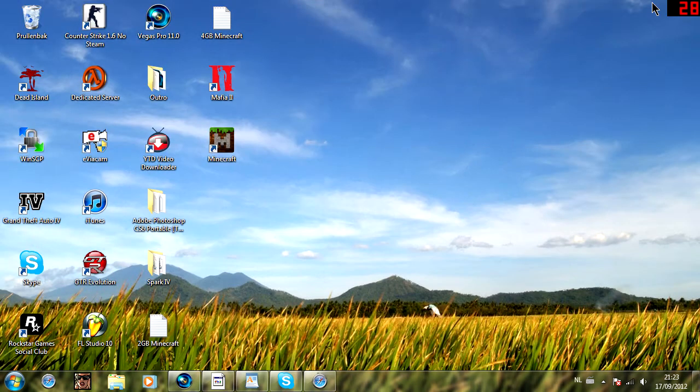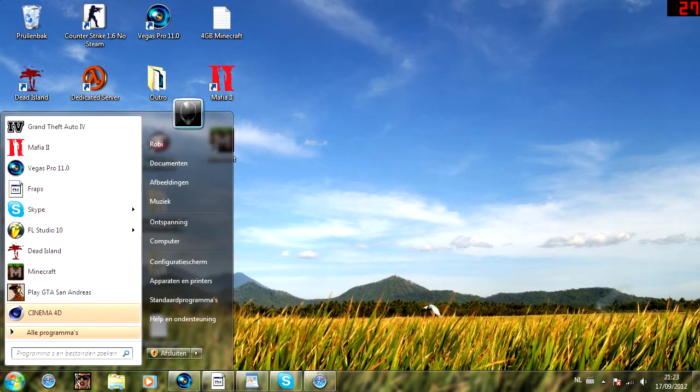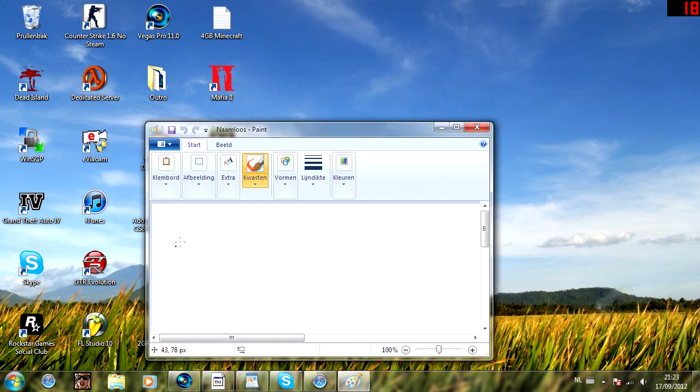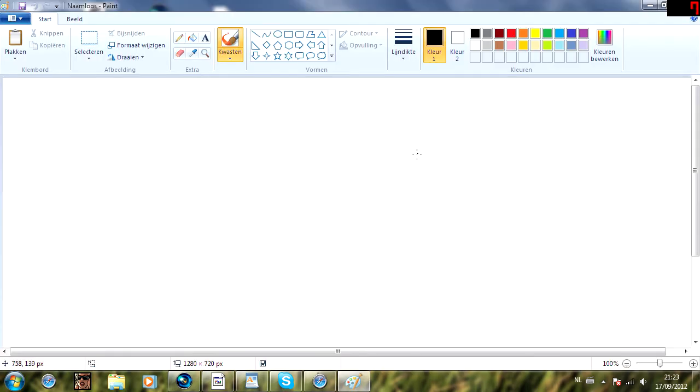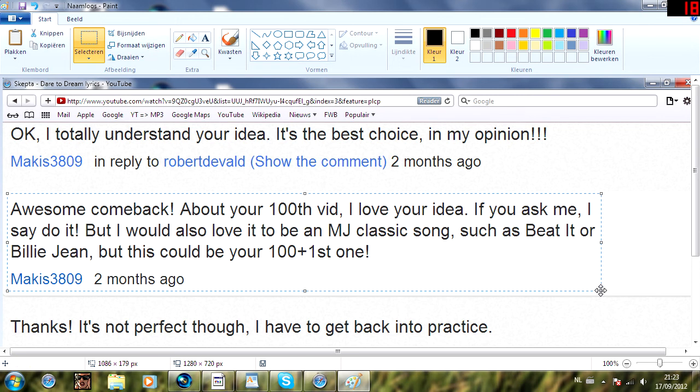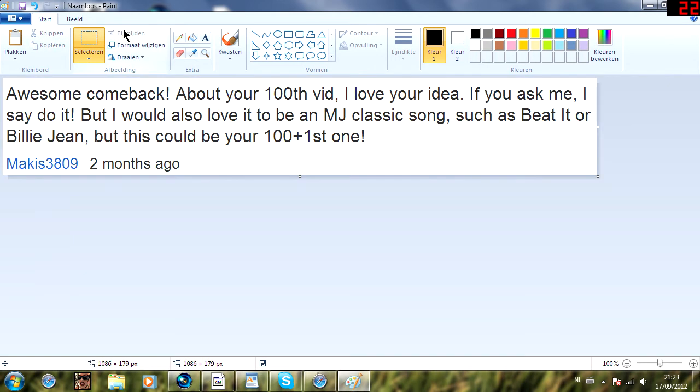When you have your screenshot, you can just exit out of your browser and open up Paint. Now press Ctrl and V simultaneously to paste the picture. Now you want to take the selection tool and select the comment. When you have your whole comment selected, just go up and press the crop button. This will leave you with only the clean looking comment.